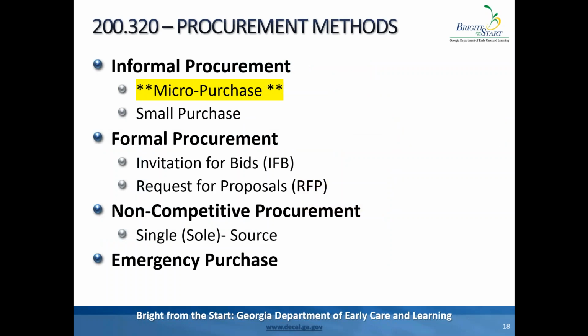Procurement methods. The following are a list of all of the available procurement methods. Again, today we will be discussing micro purchase, but underneath informal, you will find micro purchase and small purchase. There's also formal procurement, in which you could utilize an invitation for bid or a request for proposal. And the request for proposal is only for CACFP. You cannot utilize the RFP process for summer. And then there's non-competitive procurement and emergency purchase.